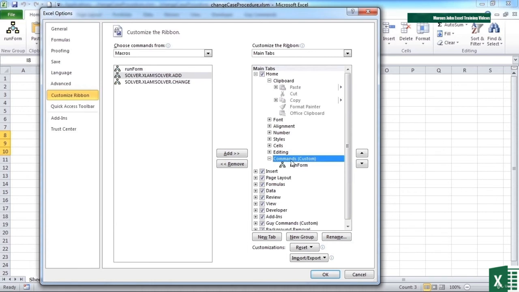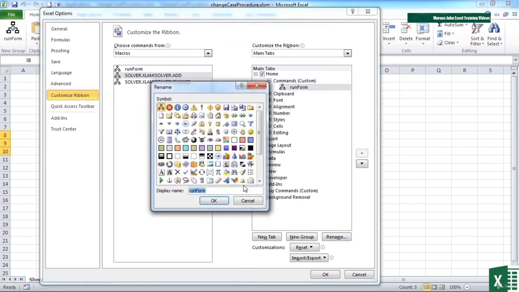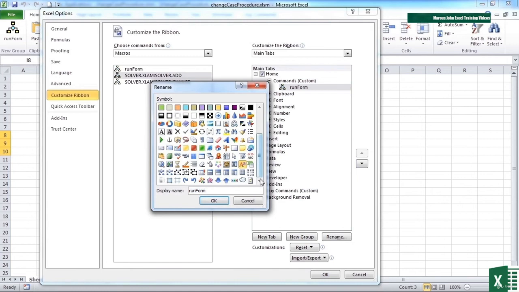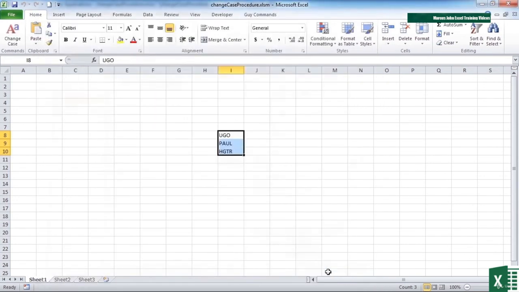So that grouping at the minute will appear at the end, but I could move that up. Let's have it appear as the first group on the Home ribbon. Again, we can rename to change the icon. It's all just about customizing and making it look nice so that your end user just thinks it's another option to choose, and they're actually triggering your own VBA. Okay, and you can see it there, it appears on its own little group but on the Home ribbon.